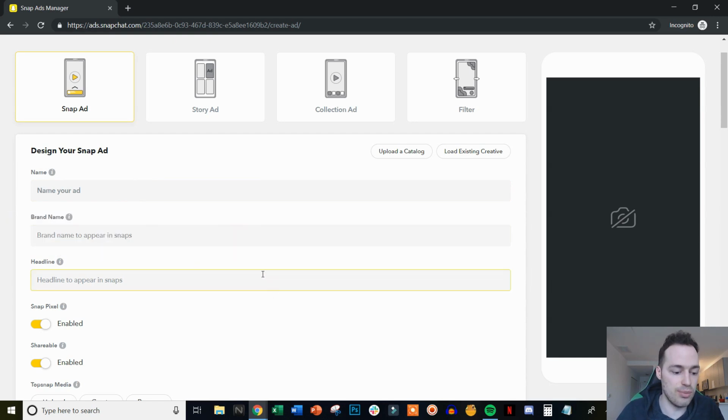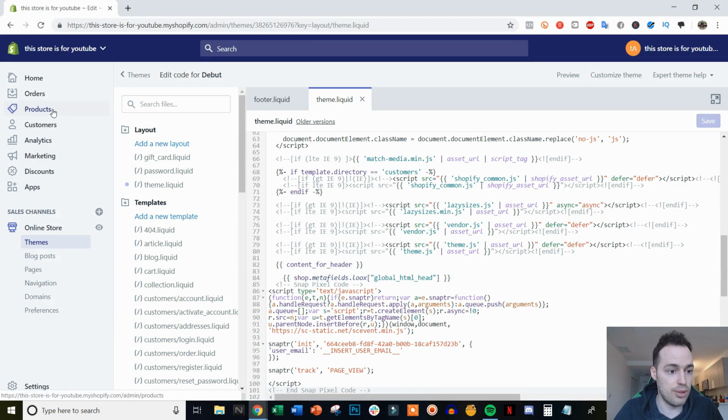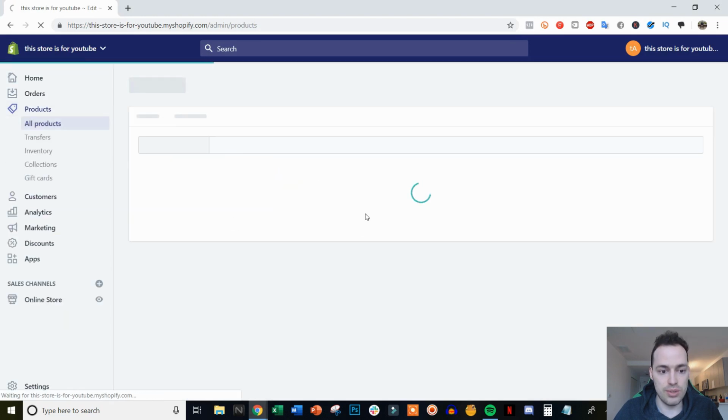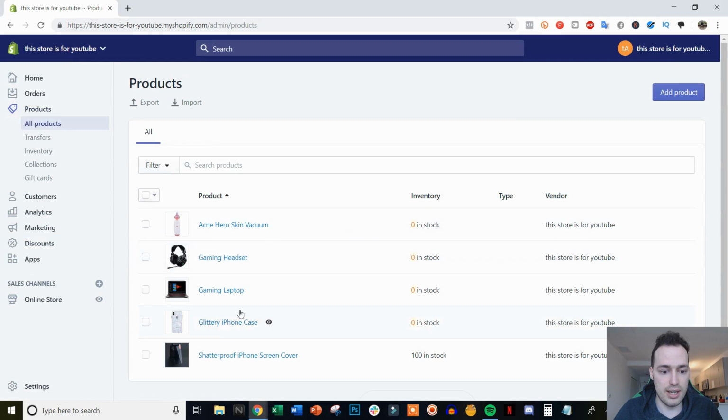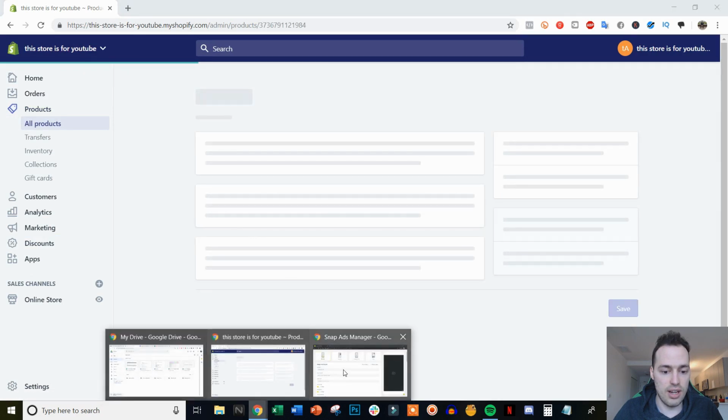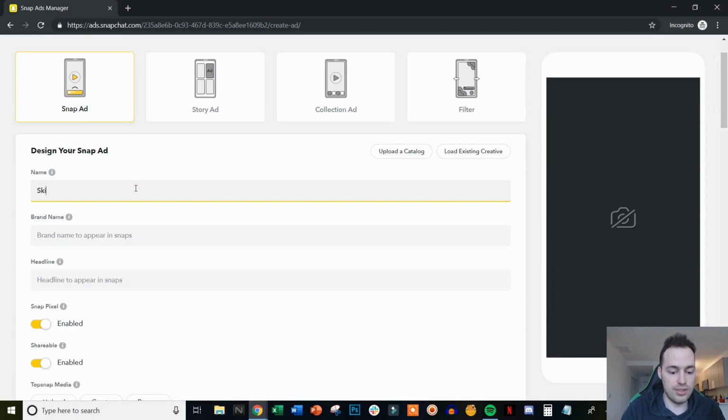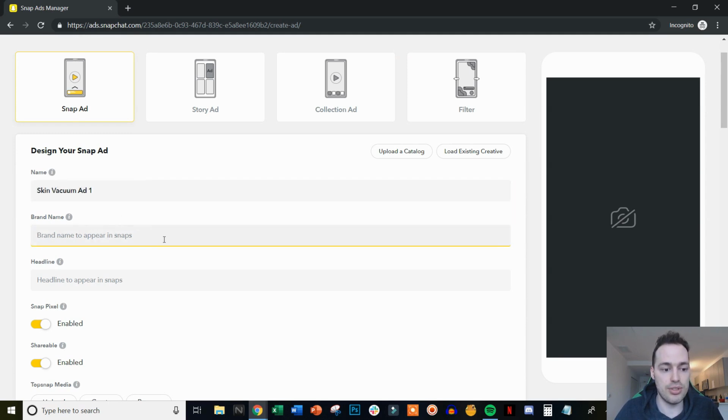So like I said, if you're familiar with Facebook, a lot of this is really similar. So the first thing we need to do is name our ad. So let's say that I was just creating an ad for one of these products in here. So once this loads up, if I was creating an ad for the skin vacuum here, I could go ahead and just name this skin vacuum, like ad 1. And then the brand name is what's going to appear in the snaps. So you just put this as your company name. So whether you're a local business, an e-commerce store, whatever, you just want to go ahead and put your brand name in here.